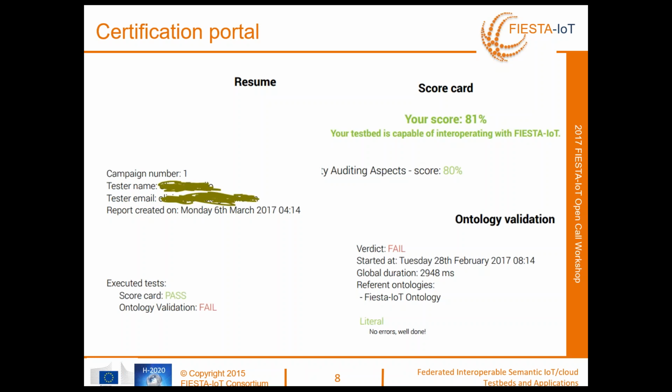Yes, I just have a question. Nicolas here. The FIESTA ontology is itself expressed in OWL, and yet OWL is not accepted in the vocabularies for validation. Cannot that be a problem in some cases?